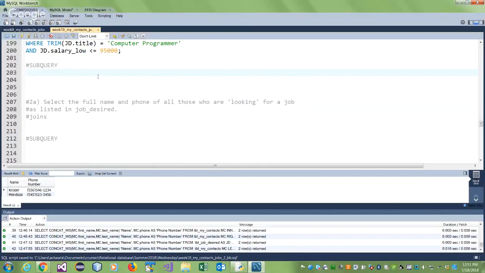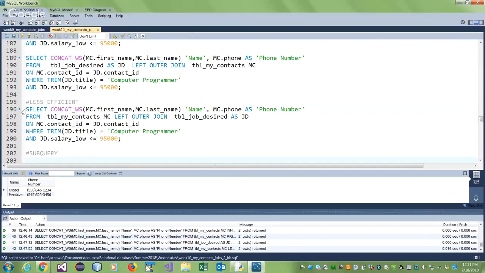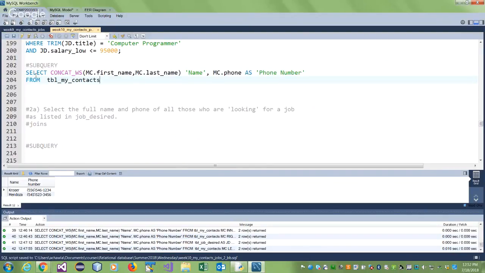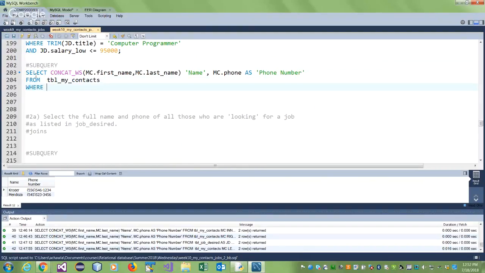Now let's write a subquery for it. Think about it. What do I want to do? I want to pick up the computer programmers from the second table and find their phone number in the first table. Right? So let's do this. Select the name and the person's phone number. Whose phone number and whose names? All those where this person is present in this table. Which table?